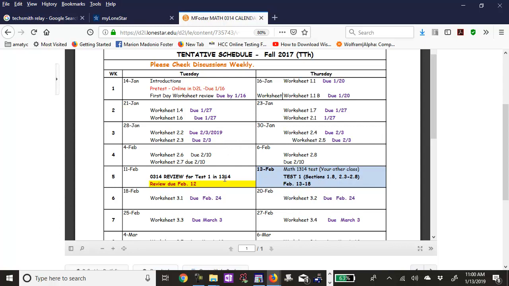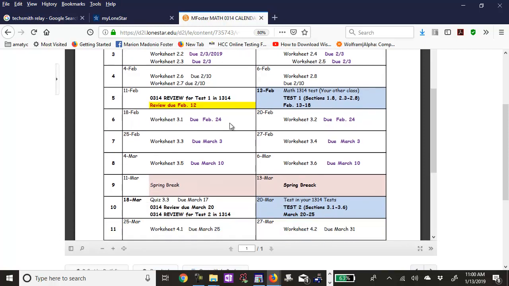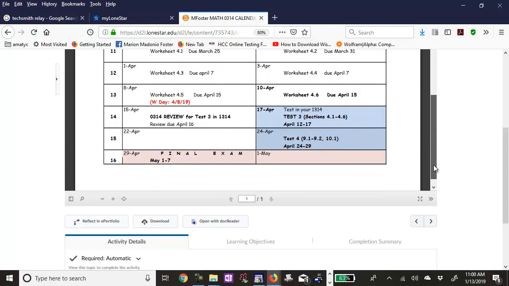Then towards the end, you see Review for Test 1. Again, this is referring to your 1314 class, but we want you to do well in 1314. So you turn in the review for that test in 0314 as part of your participation grade. And the review will have a due date. All this is laid out for you in your calendar.